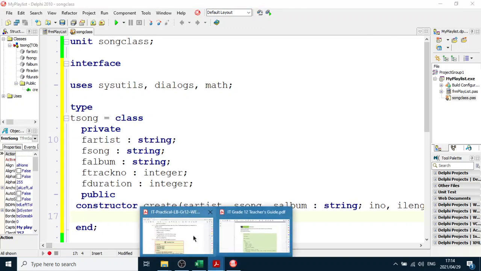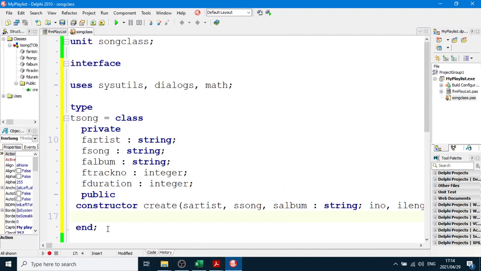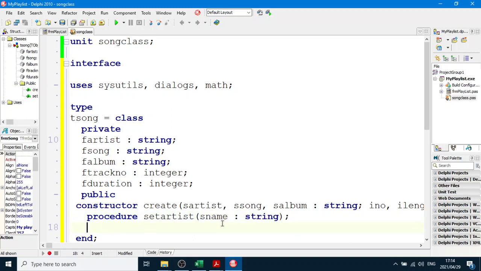Then we're going to get another method, getters and setters. Get something and set something. All right. Procedure, there's going to be a lot of them. Procedure SetArtist, and in brackets sName colon string. If we're going to set something, then we know that we must have something coming into that procedure here to set it. Procedures are set methods. Procedure SetSong, and then you'll have sSong coming in there.